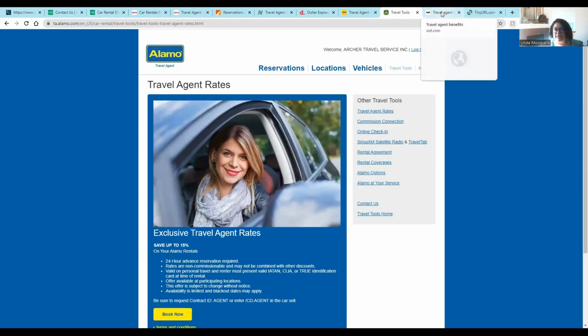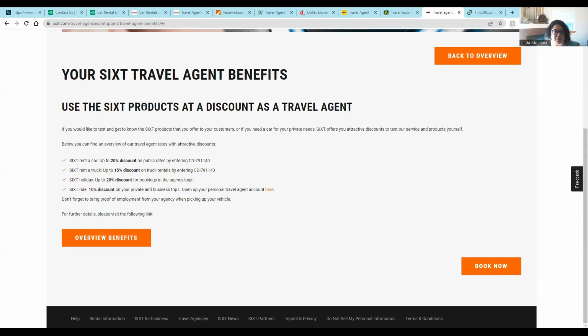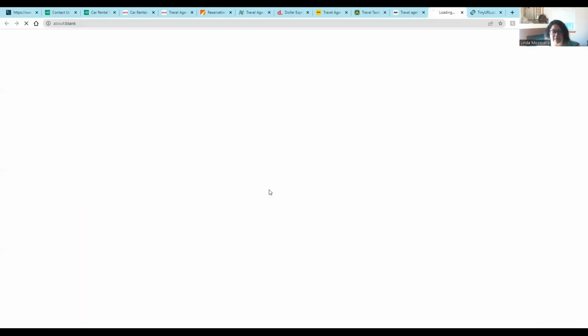There's also Sixt. I didn't share this link. I'll share it with you because I haven't signed up with them. These are the travel agent benefits for using their products. Sixt rent-a-car up to 20% discount on public rates by entering, and then it gives you a code. Rent a truck, 15%. Holidays, 20% discounts for bookings in the agency login, and then 10% discount on your private or business trips. And then you can also open a personal travel agent account by clicking on this link.